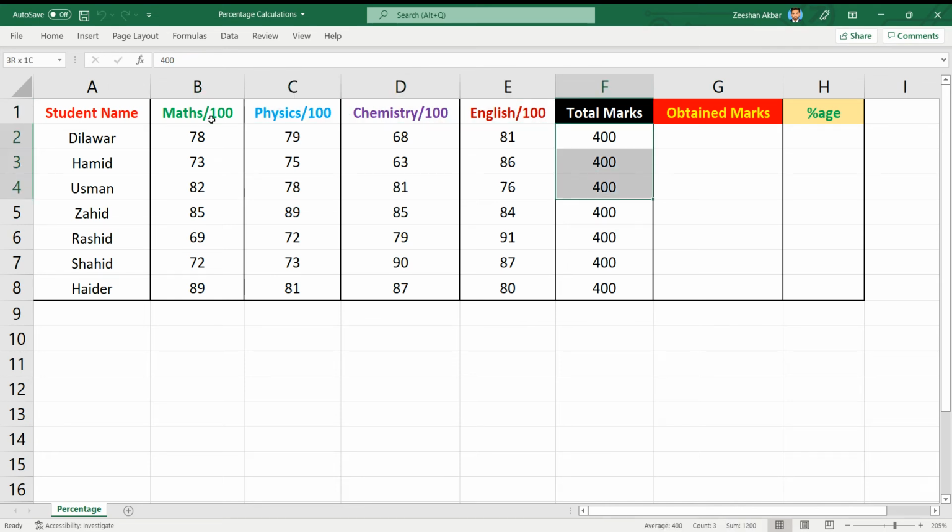So the total marks for all these subjects will be 400. For all students, the total marks are 400. So to find the percentage of each student in this test series, we have to calculate the obtained marks for each student. So how will we calculate the obtained marks?